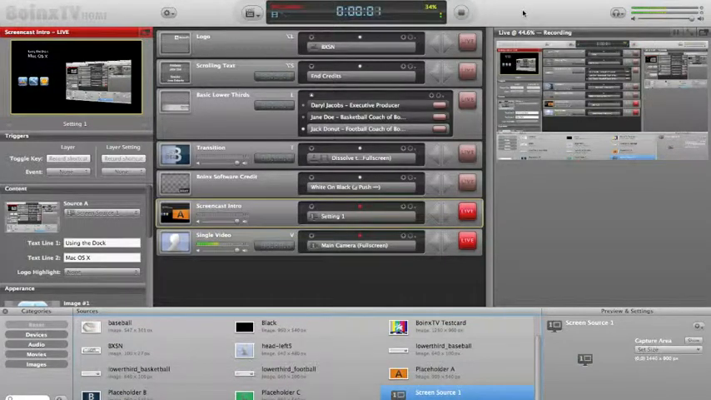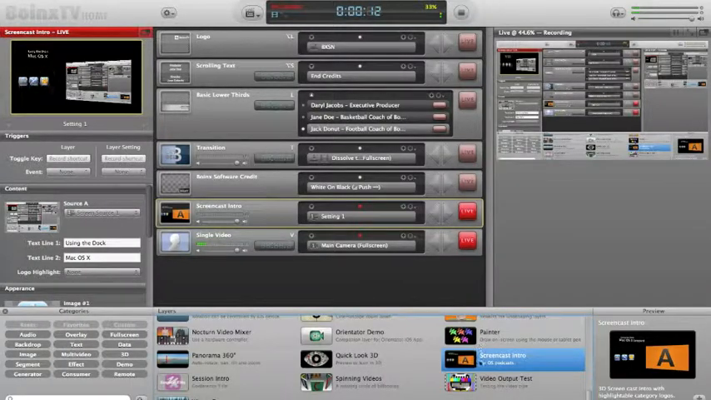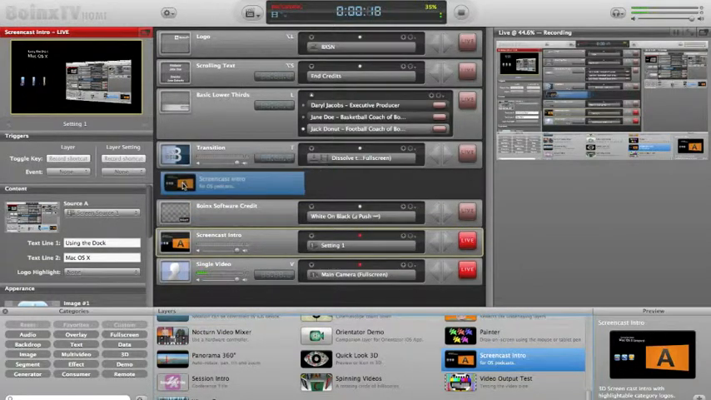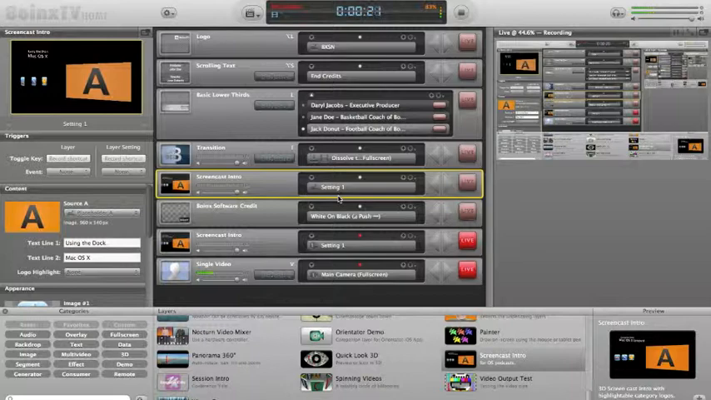I'm going to show you how to add a screencast intro in BoinxTV Home Edition. I already have one here so that you can see it, but I'll show you again. Go down to layers. You want to look for a screencast intro. Come up and drag it into place. You can see the one that I've already have so that you can see what I'm doing.